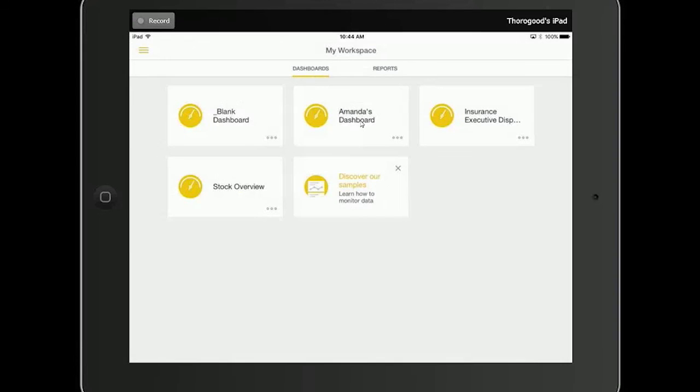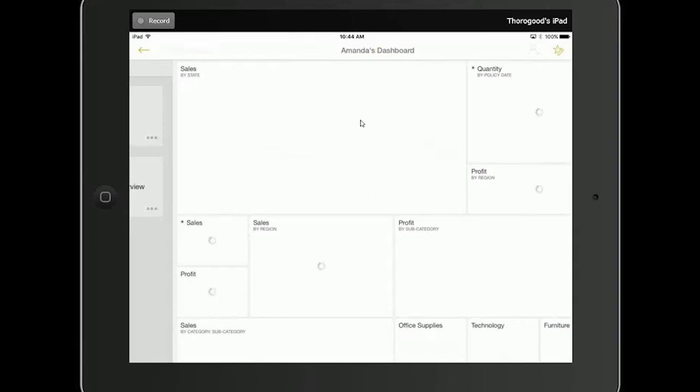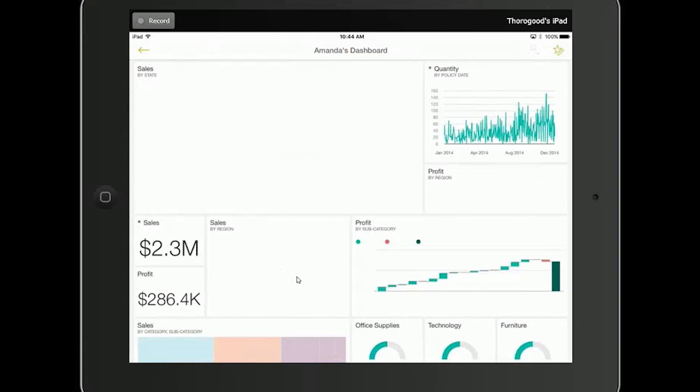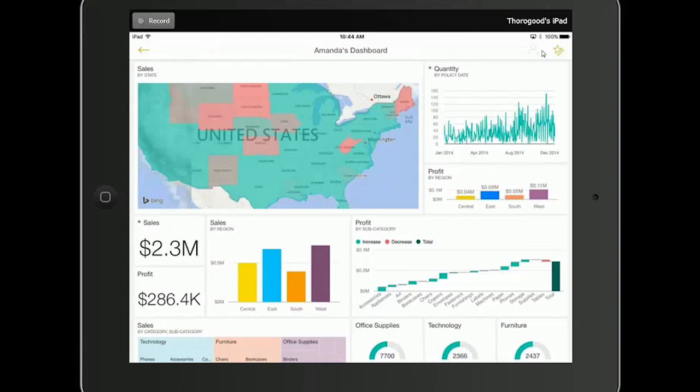Actually going into a dashboard, let's go into Amanda's dashboard. We can see the same dashboard that we saw online, and here the option to share her dashboard is grayed out since she gave me the read-only capabilities, and we also have the second icon in the upper right-hand corner, which is the favorites. So the favorites we can see on this quantity visualization and sales visualization already have a star next to them.